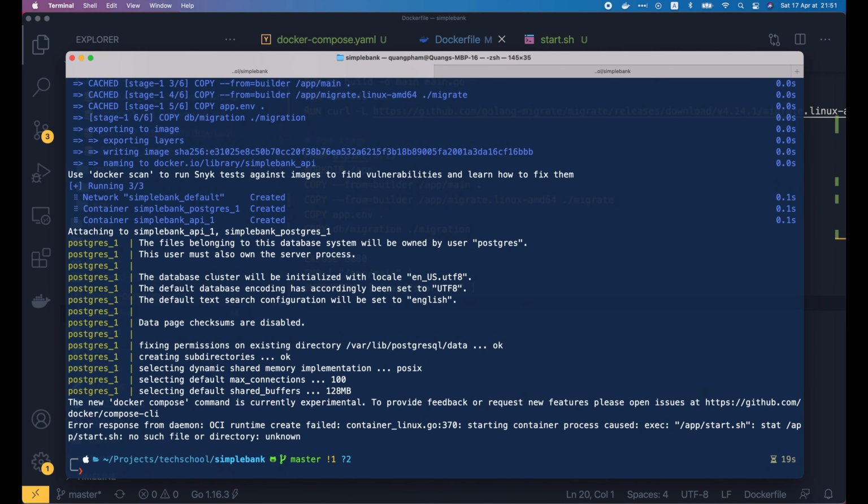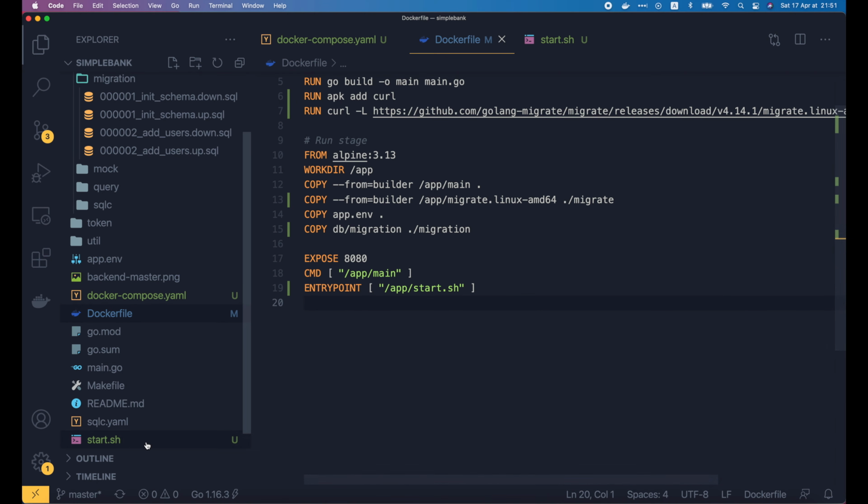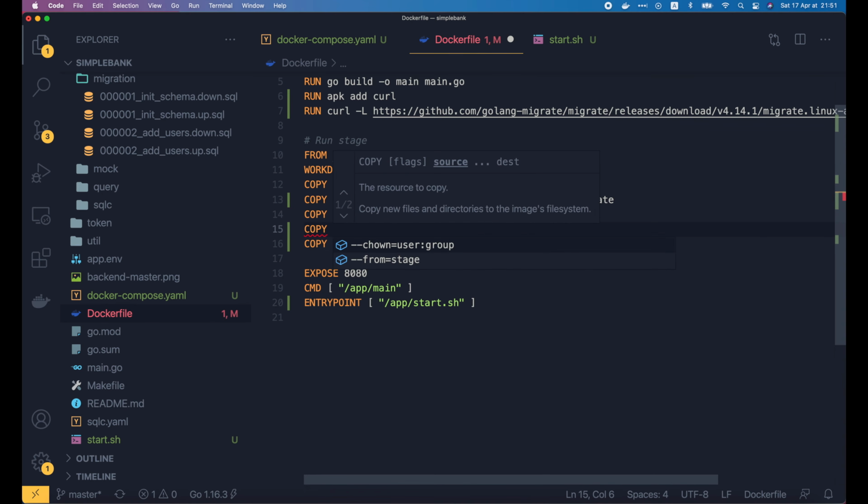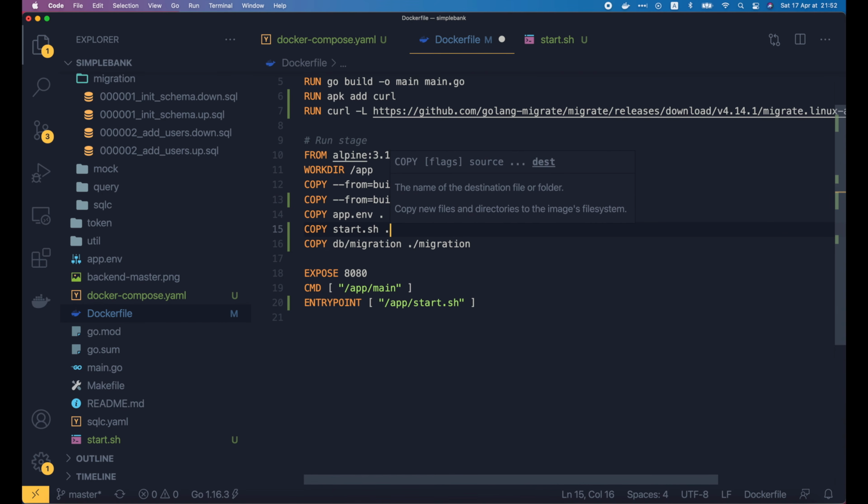Oops, we've got an error. Start.sh, no such file or directory. Oh, that's because I forgot to copy the start.sh file into the Docker image. So let's do that now. Here in the run stage, we just need to add one more instruction. Copy start.sh dot. And that's it, we should be good now.